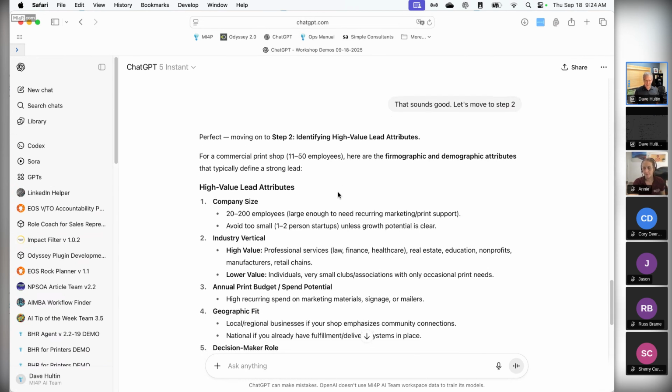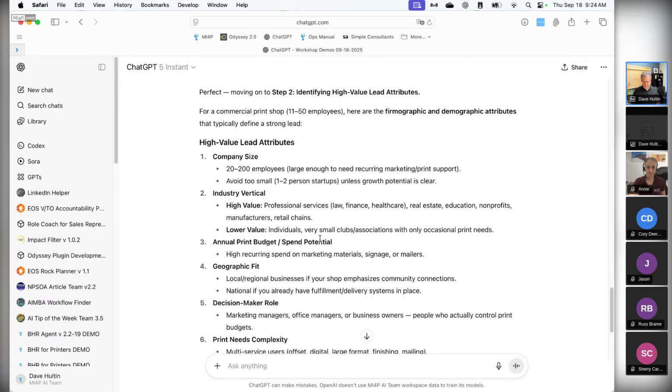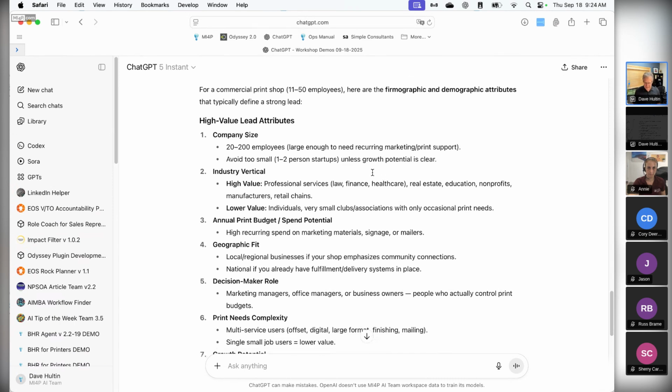We won't spend a lot of time on the details. I'm going to pick up the pace so we can get into this. The main thing I want you to see is that AI is doing the work with us, and we have opportunities to keep it on track and course corrected if necessary. So there is the section that identifies high-value lead attributes.